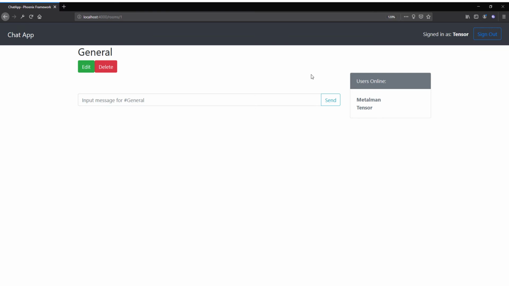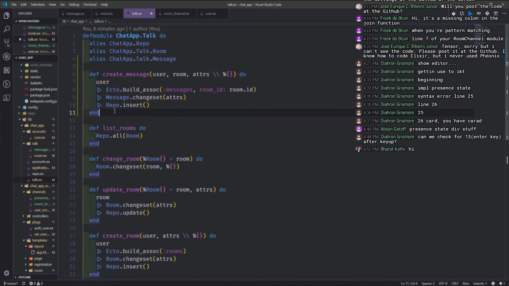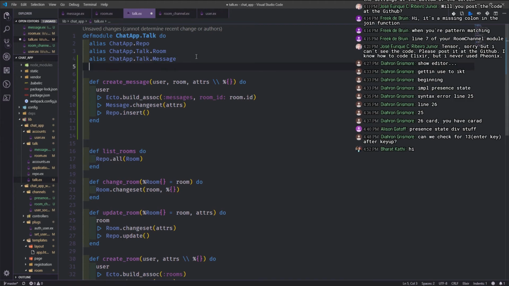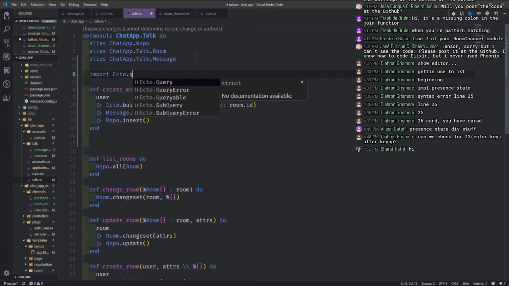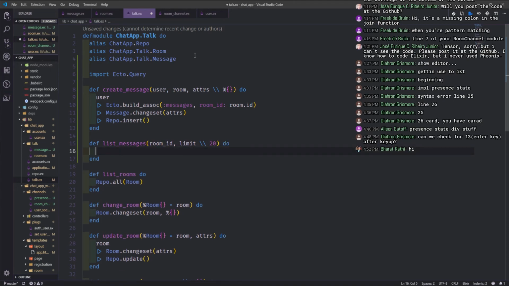All right, so for that, it's actually fairly straightforward. We want to go ahead and create a function inside of our talk.ex file for getting the messages. And for this, I want to import ecto.query because this will be using an ecto query. We're going to say list messages, room ID will be passed in here, and then the limit for the messages. By default, we'll do 20 messages, and we'll call repo.all.